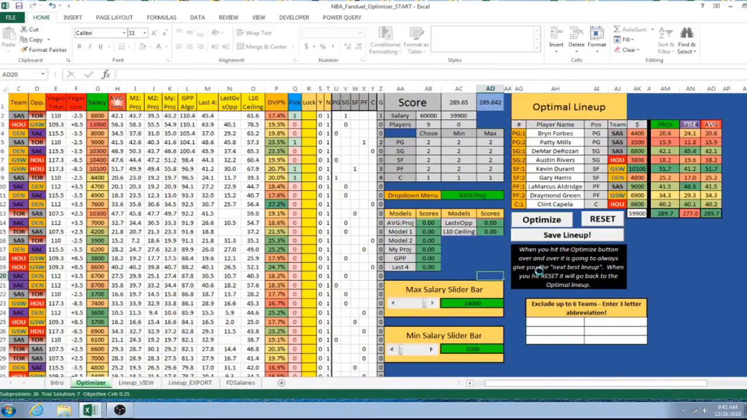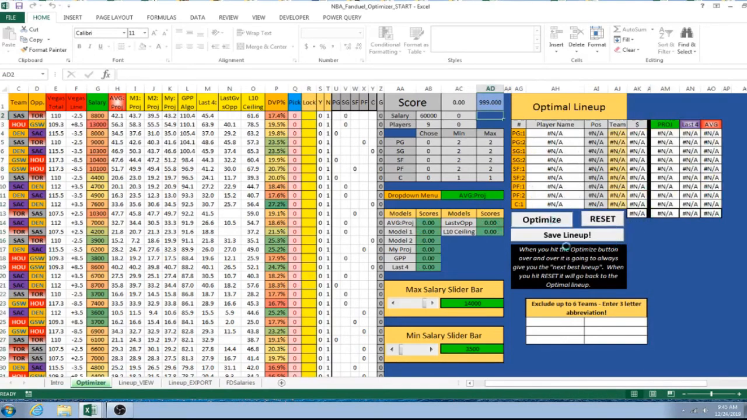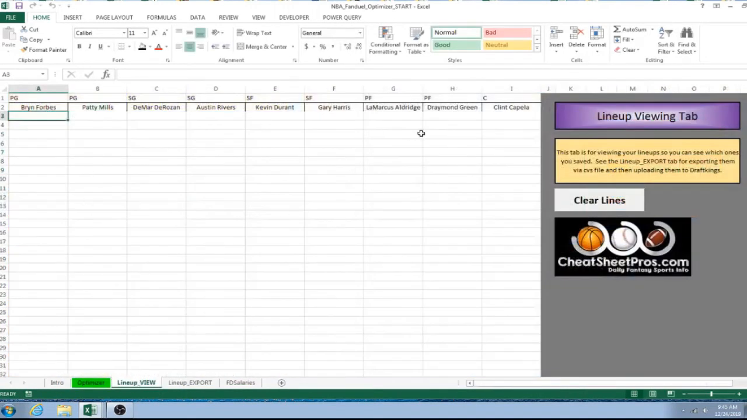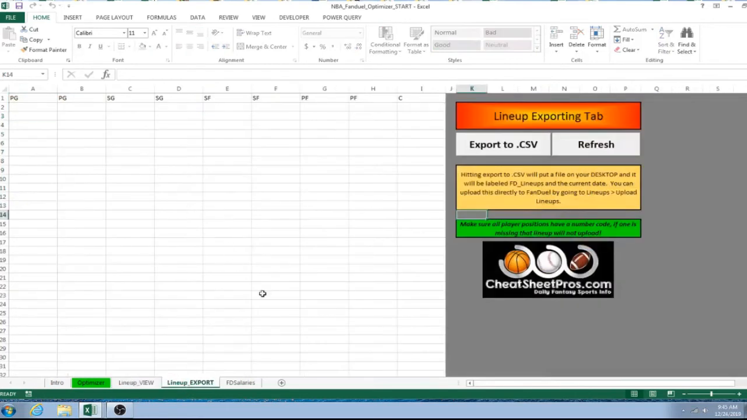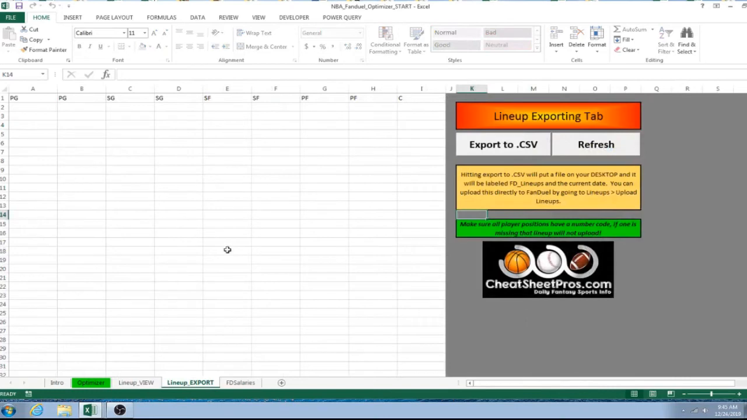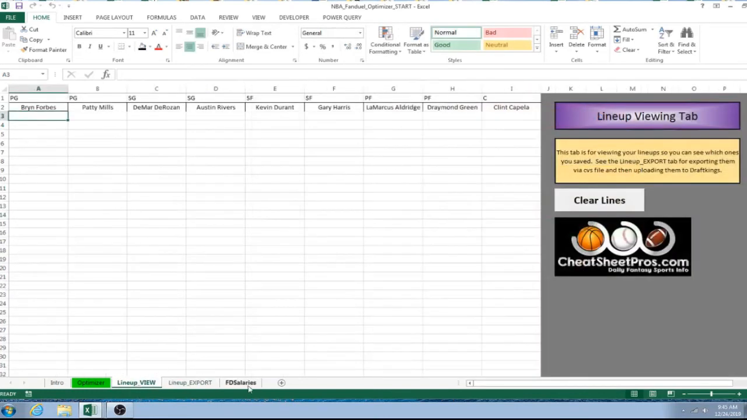I'm going to click optimize and see if it's still running. This brings up your FanDuel lineup, your salary, and then all your projection, last 4 average. You hit reset, and I want to see if it'll still save. We're going to click save, and it's going to save the lineup over here. And then lineup export, if you've got all the salaries in here, which it's blank, if you want to export and use that feature, copy and paste the CSV file in here. And then you got the export. You click this export to CSV, it shoots it out. And we got the lineup view.